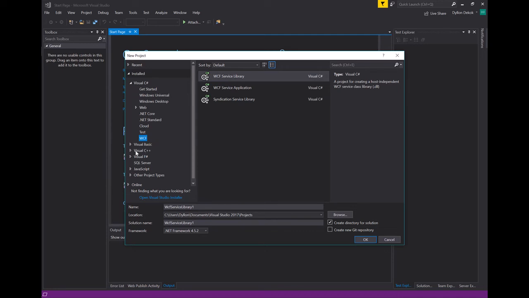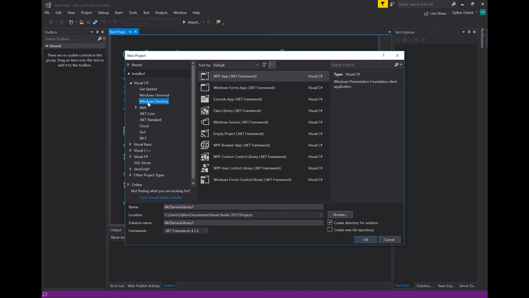Here's Visual Basic, Visual C++, Visual F#. But the one we'll be working with here is Visual C#, and you can get to it via Windows Desktop, Windows Form app. From there you can give your application a name and a location. It makes it easier to go back to your application and open it if maybe you're not in Visual Studio already.